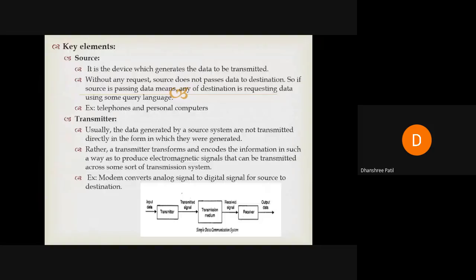So what is meant by the source? The source is the device or user that is sending the data. Then the transmitter: the data generated by the source is not transmitted directly in the form in which it was generated. For example, if I send the data as hello, it is not transmitted as hello. If the medium is a computer, it should be transferred in a binary format. This task of transmitting the data in a proper format is done by the transmitter.